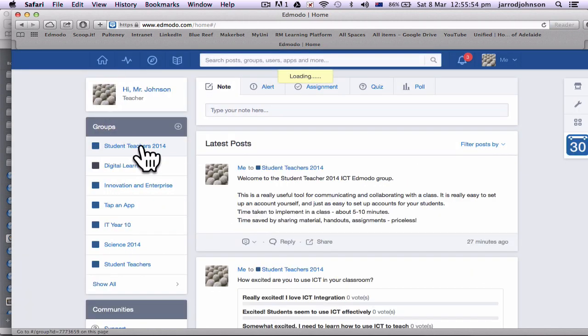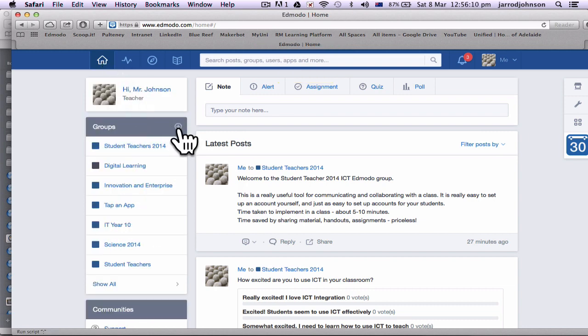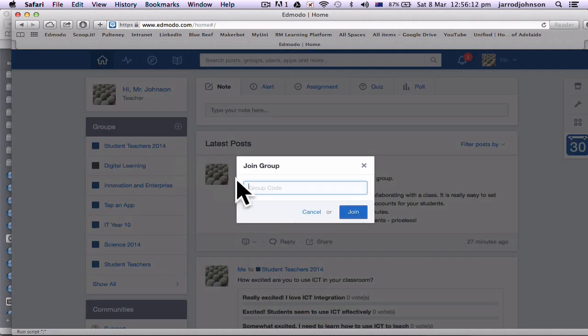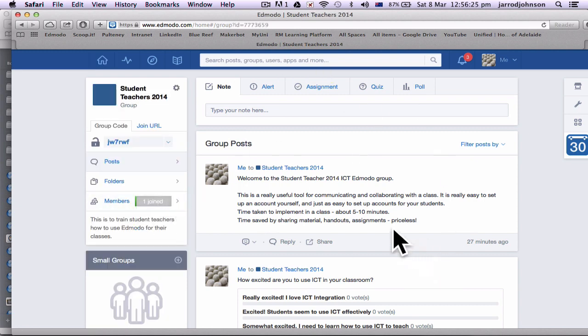For Student Teachers 2014, this is your code here: JW7RWF. To join a group, you need to click on groups. You can click join, and all you do is put in whatever the code was, JW7RWF, and then click join. That will put you in this group. So we're all in this group together.